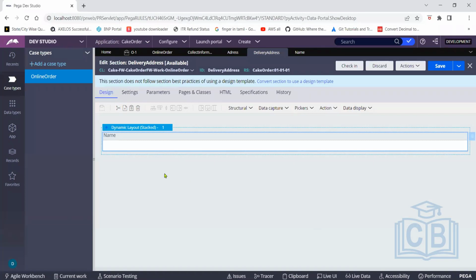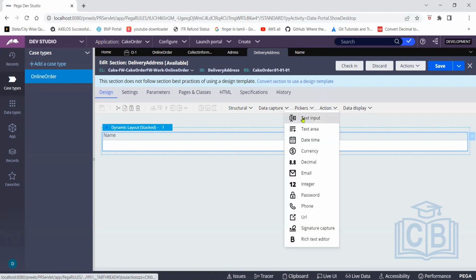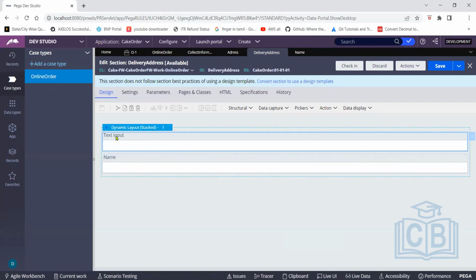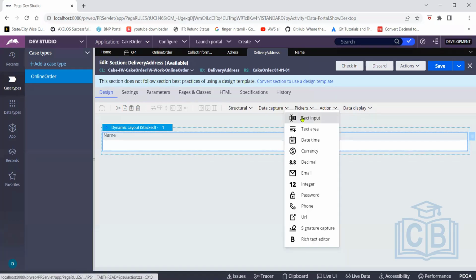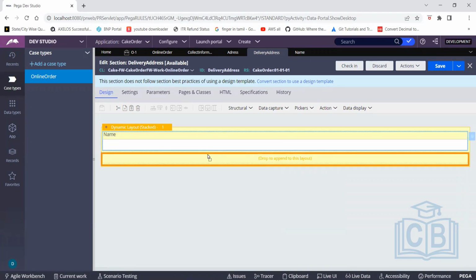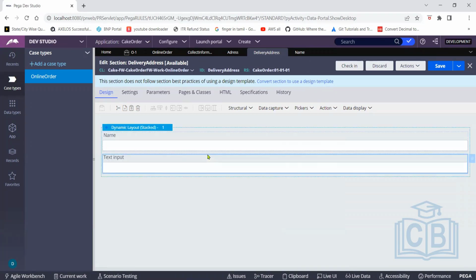Now you try to add one more data capture, one more text input. If you need to ask the user to enter his phone number, you add the text input below the name. Drag and drop below. You have dragged and dropped it above the name. You just right click it and delete it. Okay. Now you open that one.